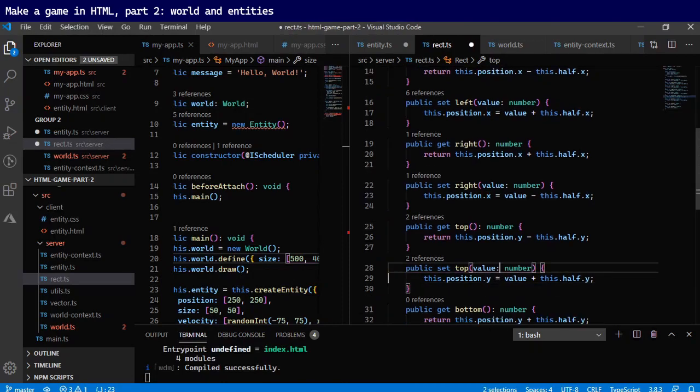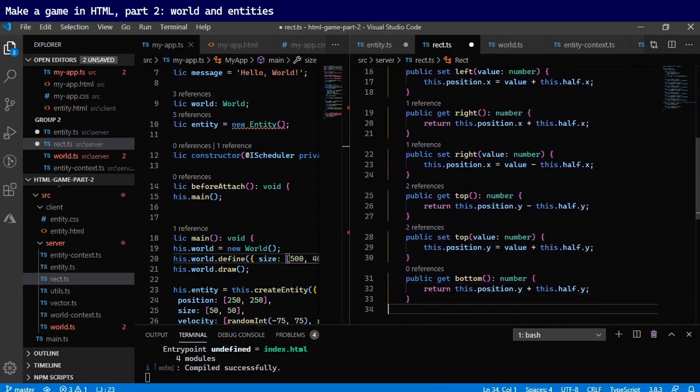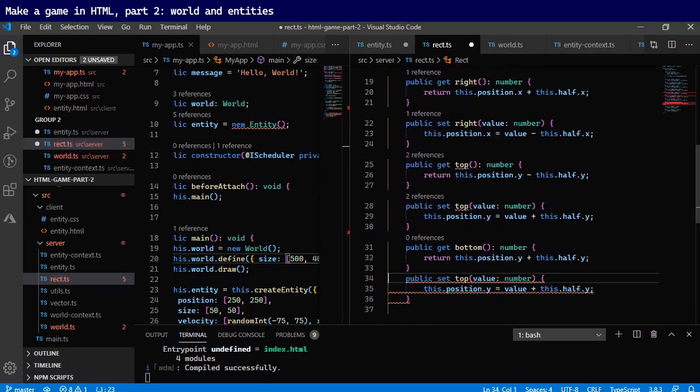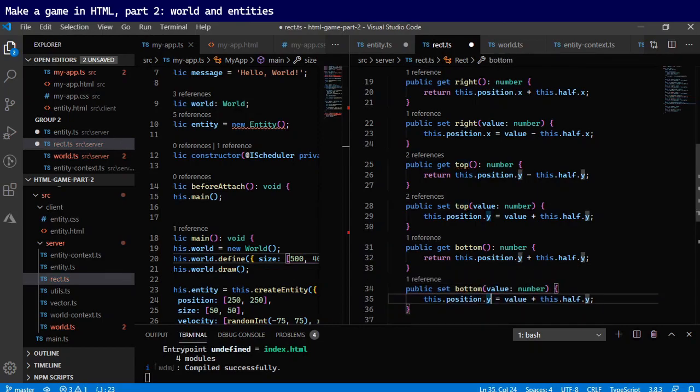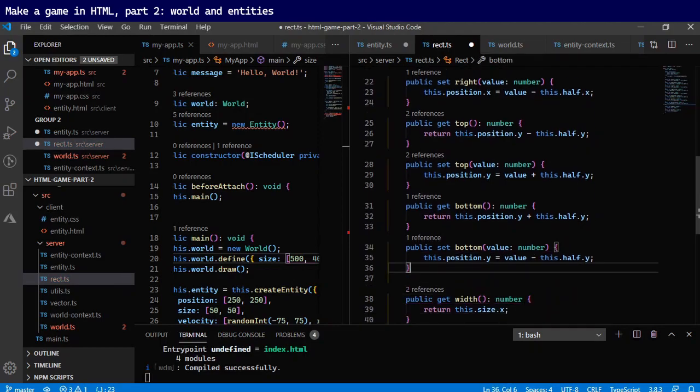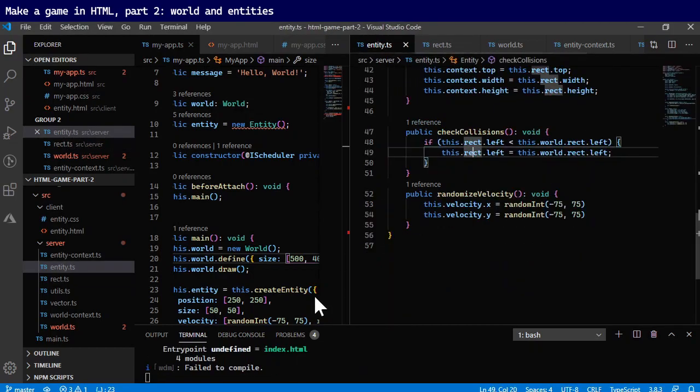That's y. Let's copy this and set the bottom. Here we go, and we need to subtract it so that we're adapting the position to where it's supposed to be. And we know that this failed to compile. We know where that's from.